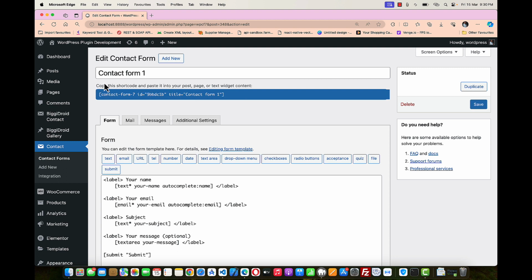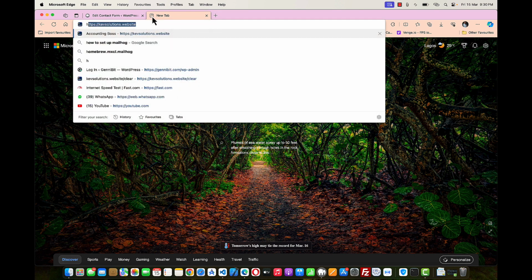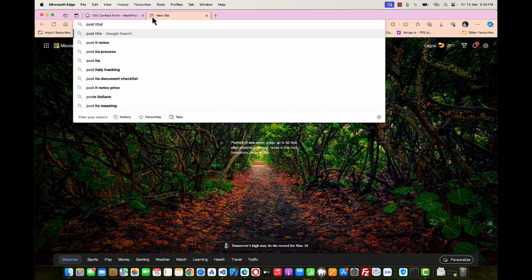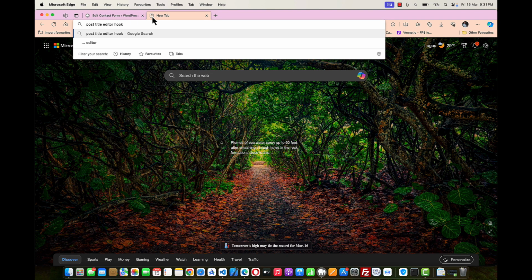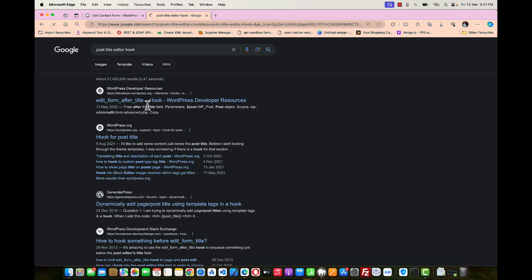So we are going to try to add a text data right after our input title form. What is it called? There is a hook right after the title. So let's try to check that out. What is it called? So hook, post title editor hook, yeah, let's see, WordPress.